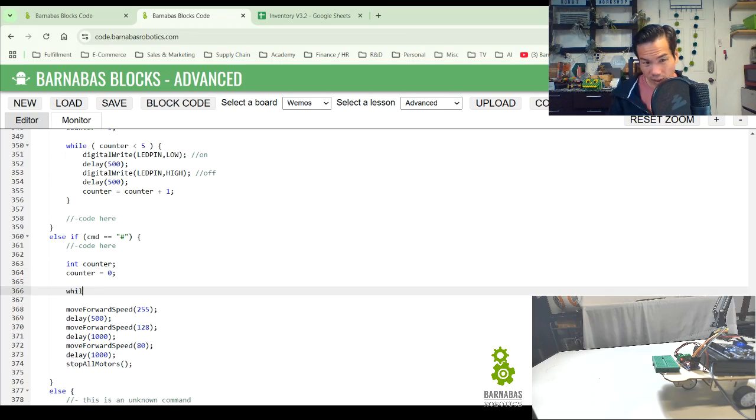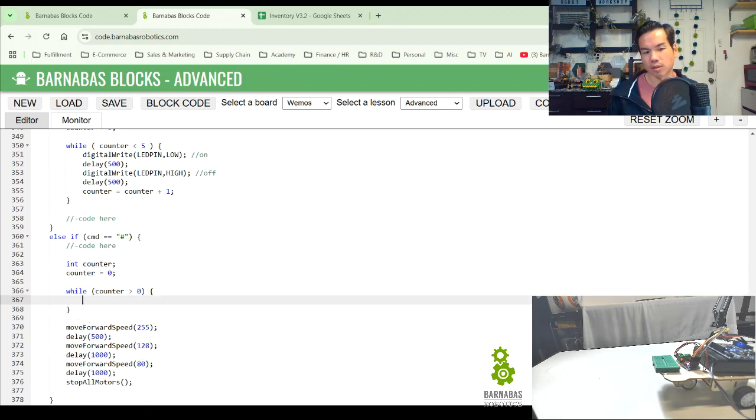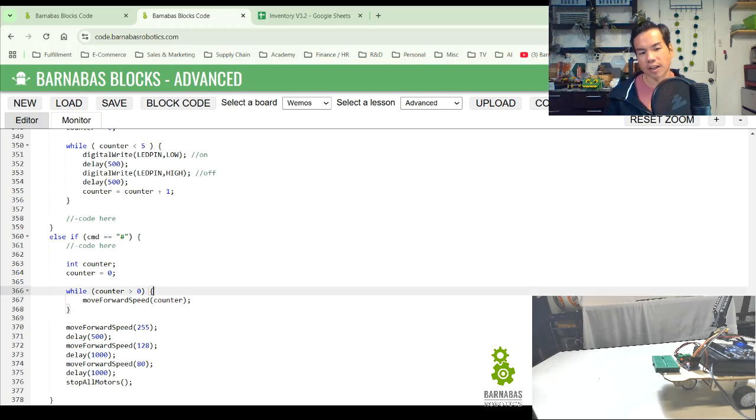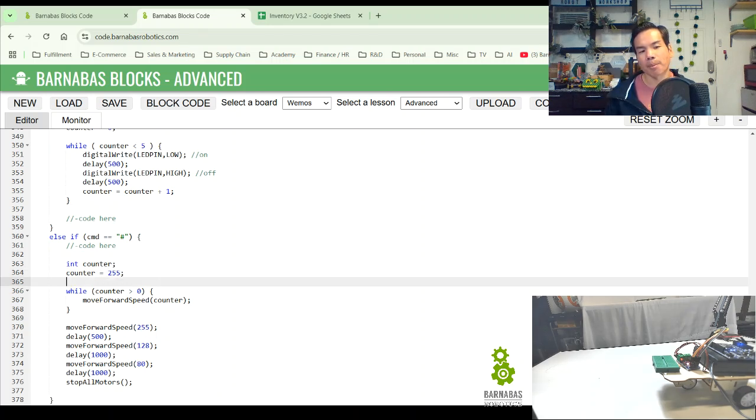All right. Now let's say while counter is less than... let's say 250... No, wait, what am I doing? I'm going to count from 255 to 0, right? Because it's a ramp down. So while it's greater than 0, I'm going to move forward speed counter. Okay, now counter should start at 255, right? Yeah, not 0. All right.